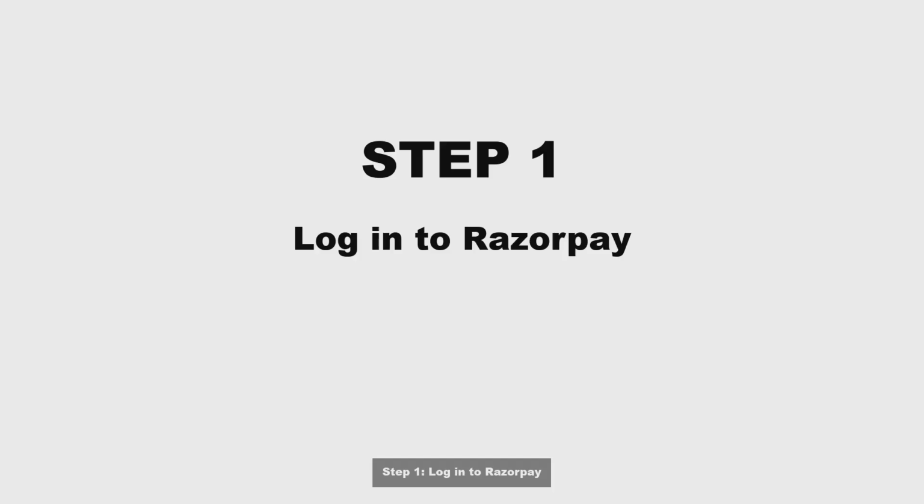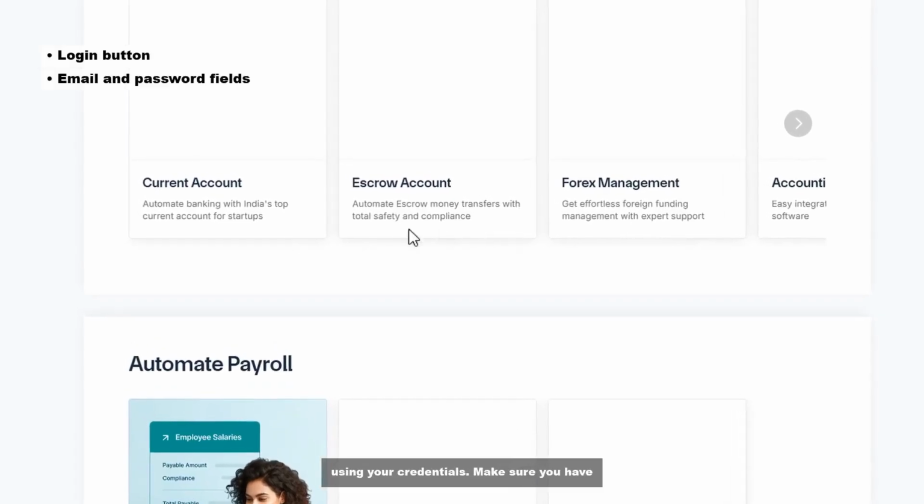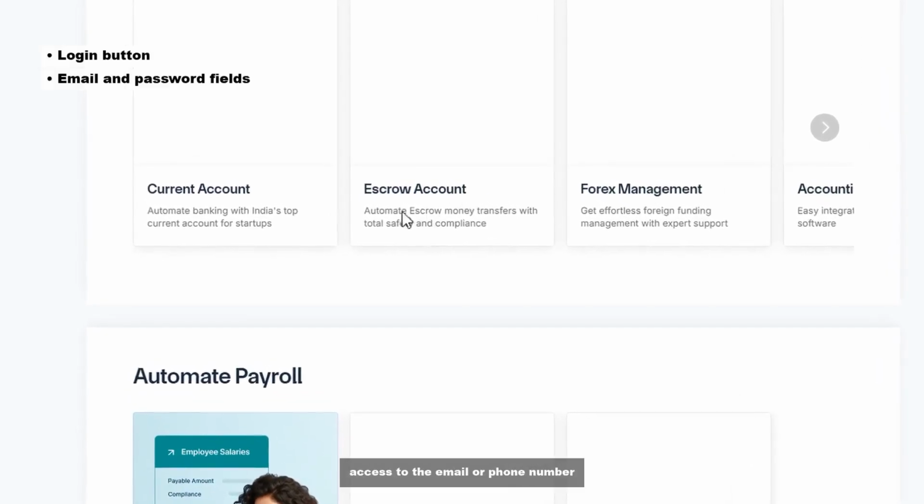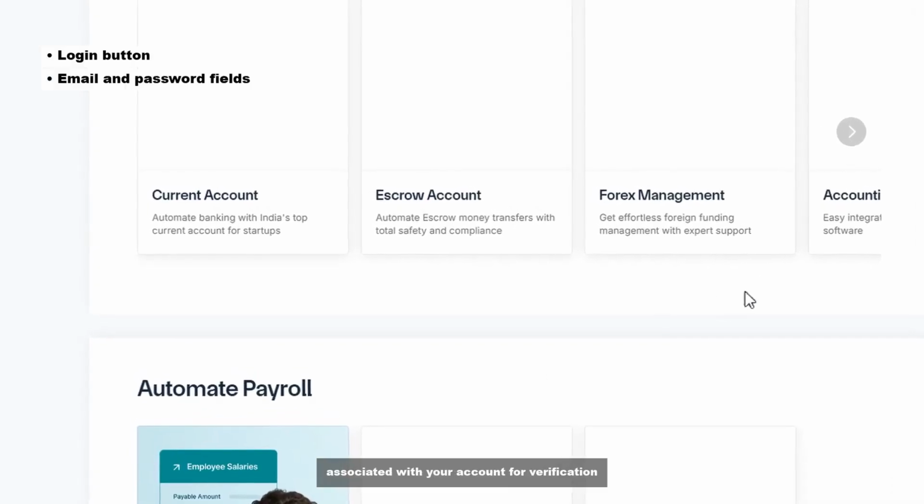Step 1. Log into Razorpay. Start by logging into your Razorpay account using your credentials. Make sure you have access to the email or phone number associated with your account for verification purposes.